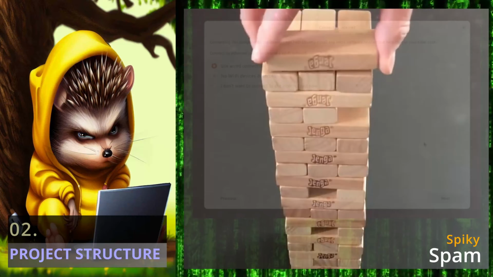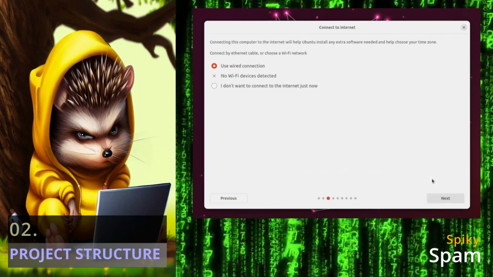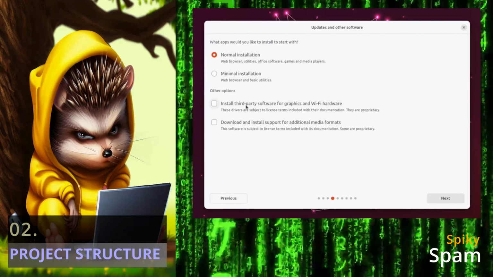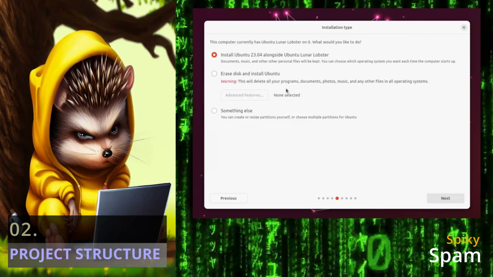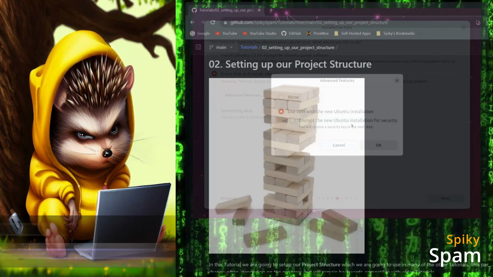Hi, Spiky here. In this video, I'm going to set up my project structure I will be using throughout this whole video series. I will use my freshly installed Ubuntu machine for this. You can click the link that is popping up now for a video about that.